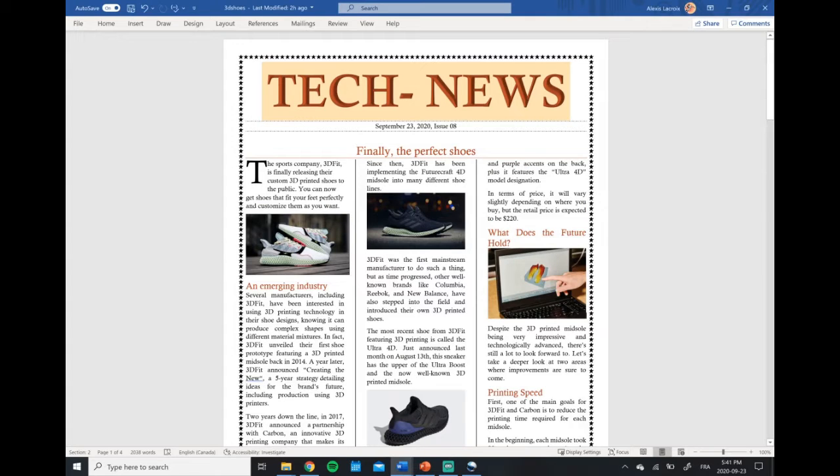The first thing that I use is the word art to make the nameplate for the newsletter. As you can see here, Tech News. The goal of this is to attract the reader's attention by making a big title that looks good. I also used an issue line here to give more information about the newsletter, which makes it look more professional.